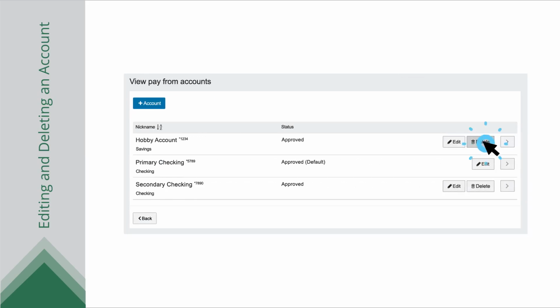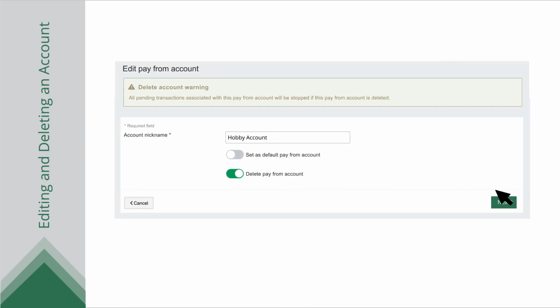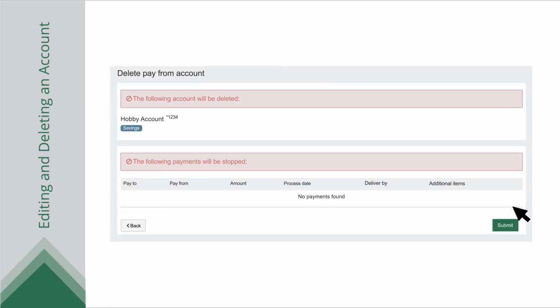Click the Delete button next to an account you would like to delete. Review the information and click the Next button. Click the Submit button when you are finished. Deleting an account will stop any scheduled payments made from that account.